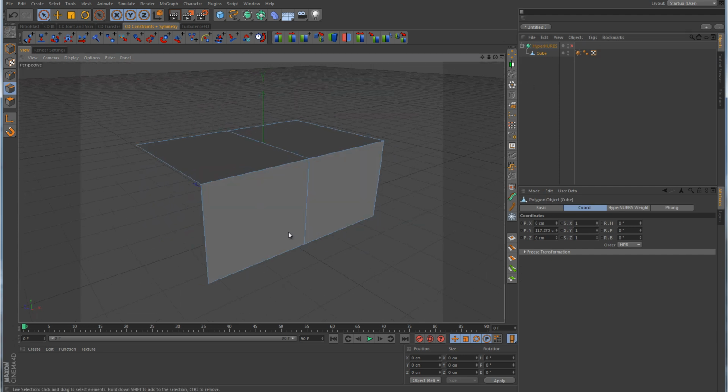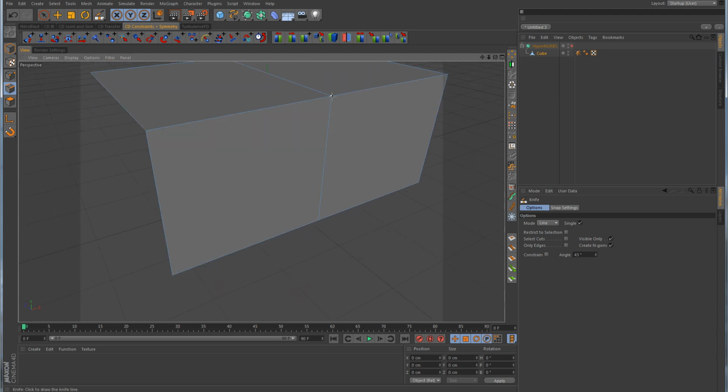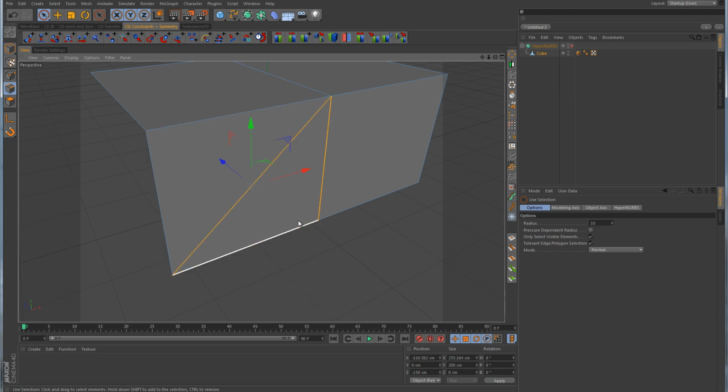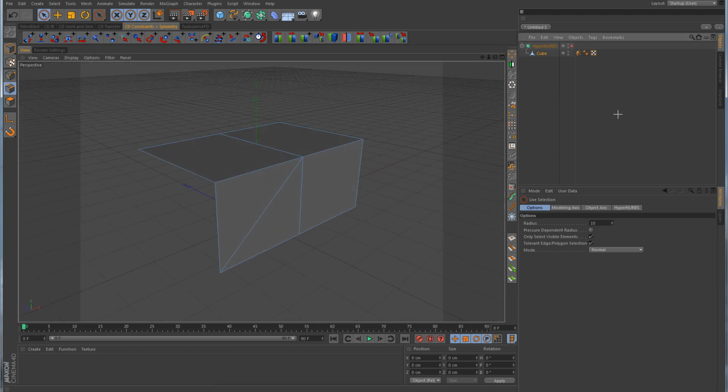So to introduce a triangle, I'm just going to grab the knife tool and I'm going to make a cut from one corner up here down to the bottom corner. And by doing that, we have now introduced a triangle. 1, 2, 3. There's a triangle there, and 1, 2, 3 sides there make another triangle. So now we have split this quad into two triangles. So let's see what happens now when we turn the hyperNURB back on.